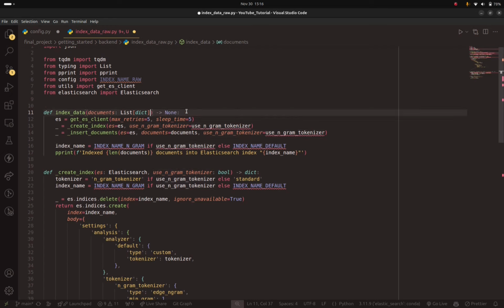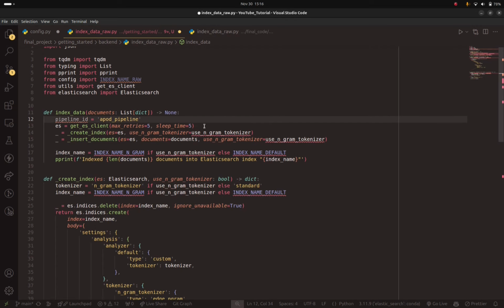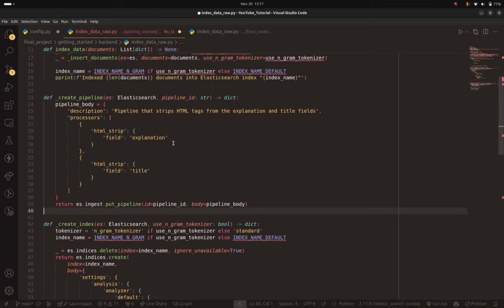And now, since we are going to use pipelines, I will create a pipeline ID. Here is my pipeline ID. I'll call it APOD pipeline. And here we need to create a method that will create the pipeline for us. Let's call that method createPipeline. It will take the ElasticSearch client as well as the pipeline ID. The pipeline is straightforward. It contains a description, which tells you what it does, and uses the HTML strip processor on both the title and explanation fields. Let's collapse the createPipeline method.